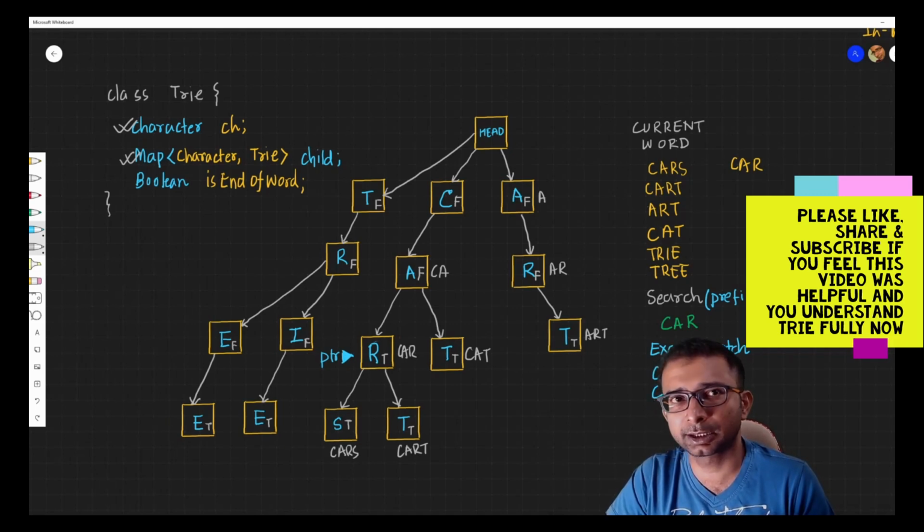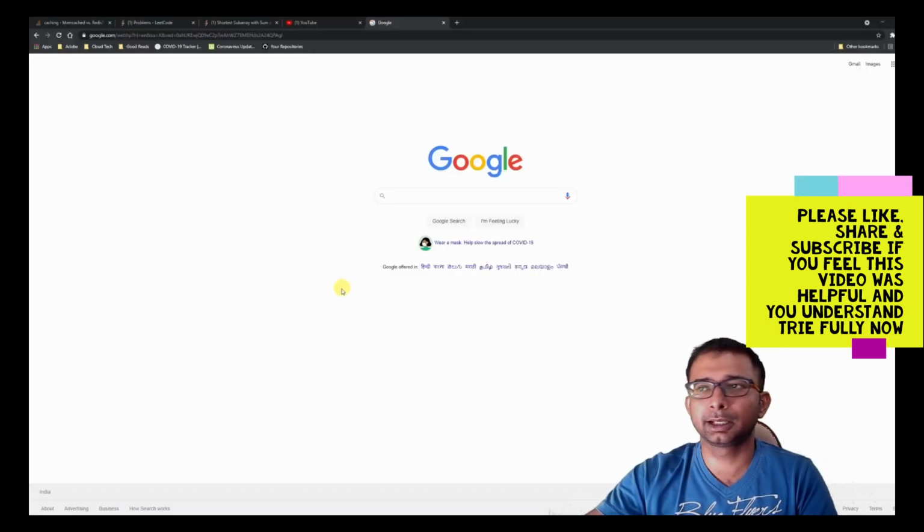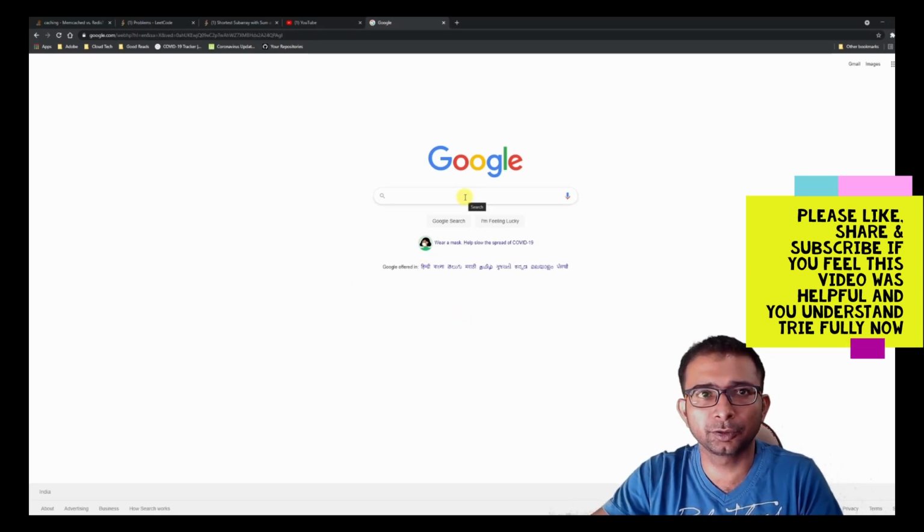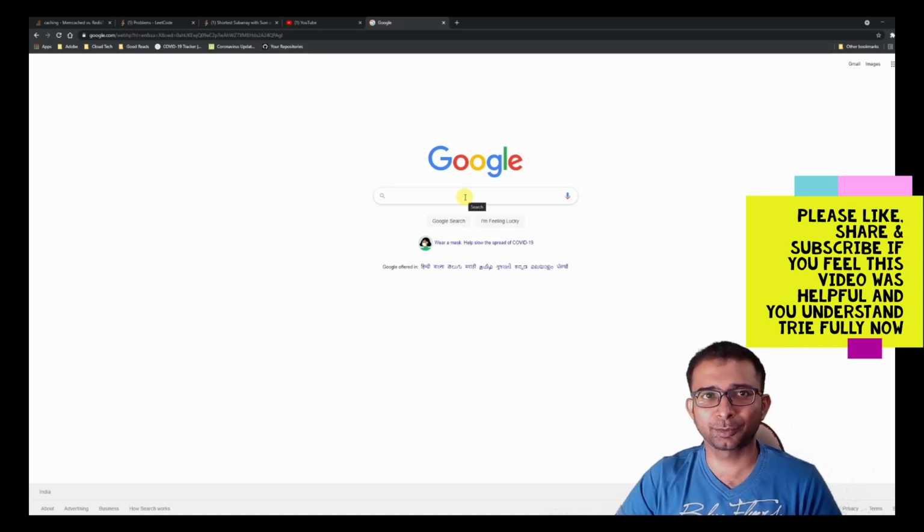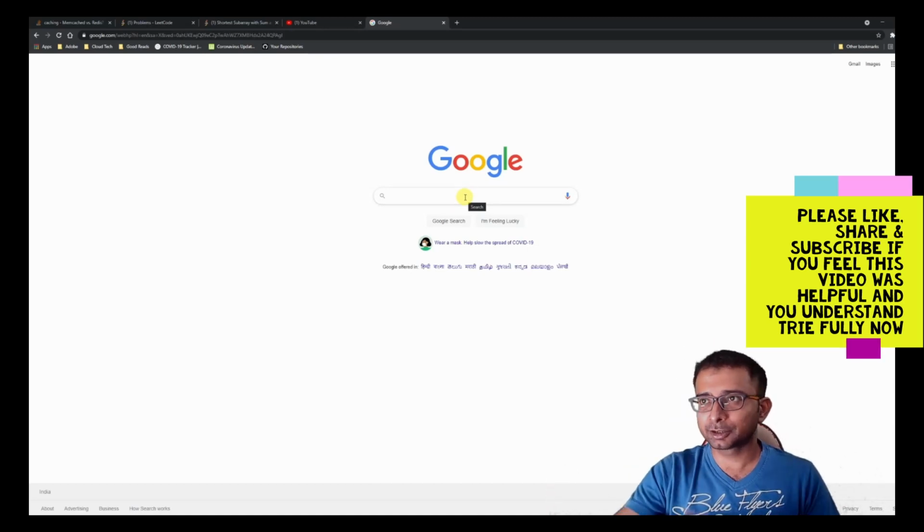That's very important. It's a very important data structure. So in any of the search engine, when you put a keyword over here, it does the same thing. It tries to go through a try, though they don't have a small try like us, but it's a huge try. So let's put some word over here.